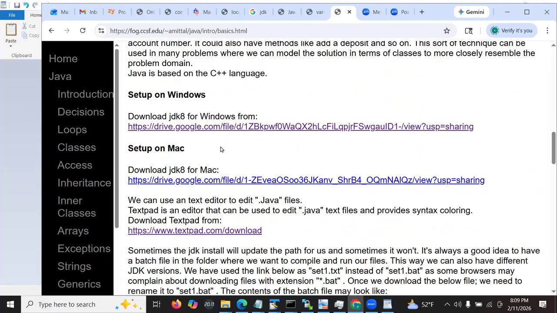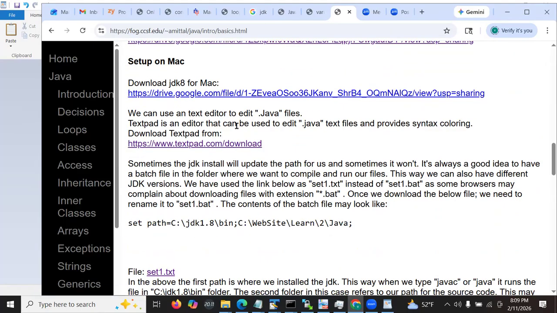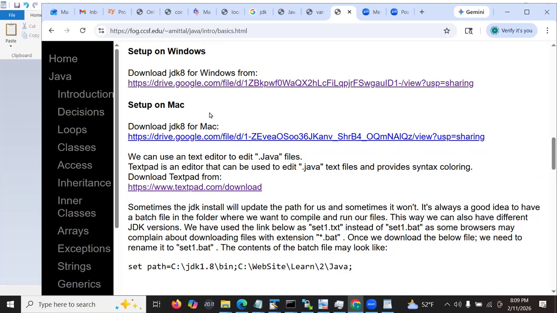I have two links here that you can download JDK 8 from for Windows and for Mac. I'm not going to go into the installation step. I'm assuming the user knows how to do that.